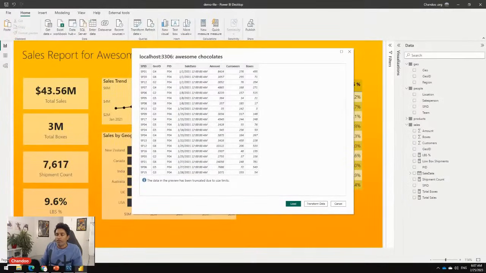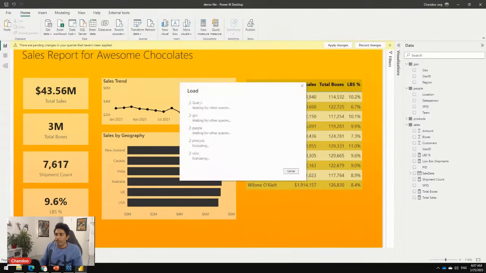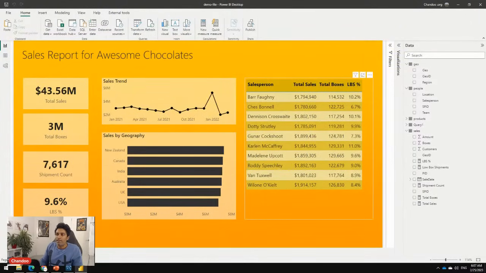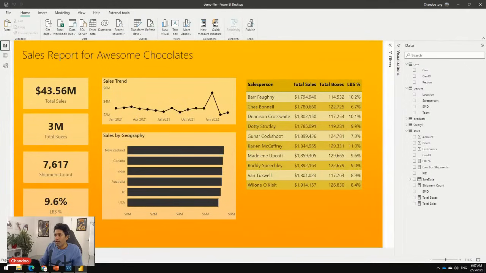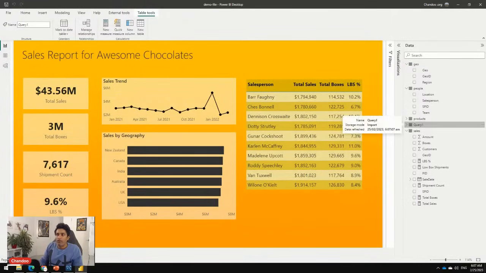So I could potentially load this. I'm just going to load it anyway. It's not necessary, and it will complicate the data model as well, because now that P04 query needs to be connected and all of that. But you can see that the query one is now in my system here.